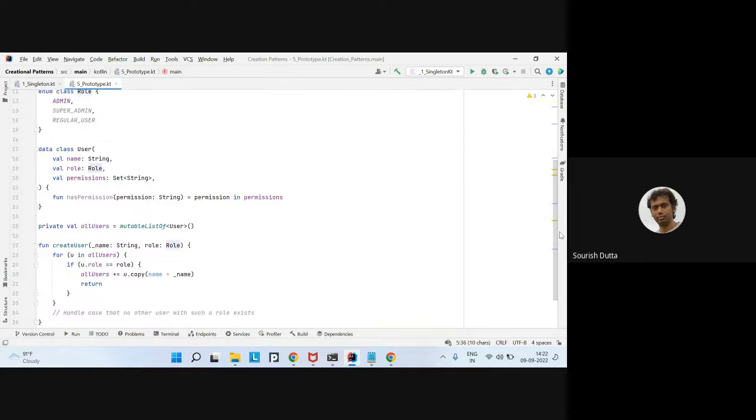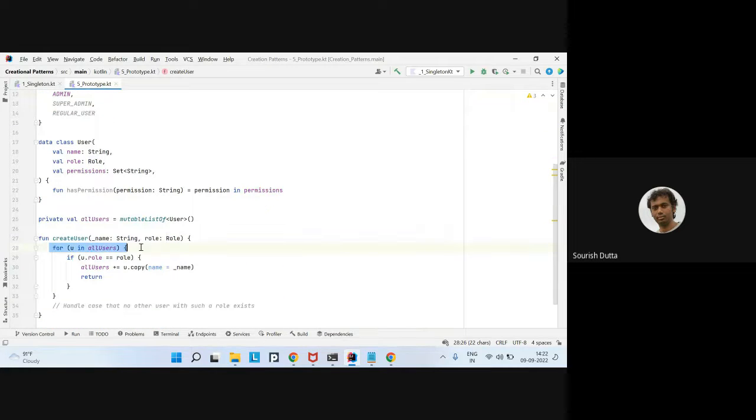So what is going to happen here? First of all, it is going to iterate over all the users. It is going to match a role, and then simply make a copy. This copy operation can choose which fields are required. So it can choose the fields that it needs to override in the copy, and then add that to the list. So in Kotlin, if you want to create a copy of another object by overriding some of the values, you can use the simple copy method.